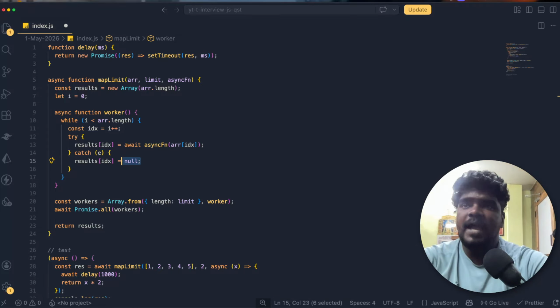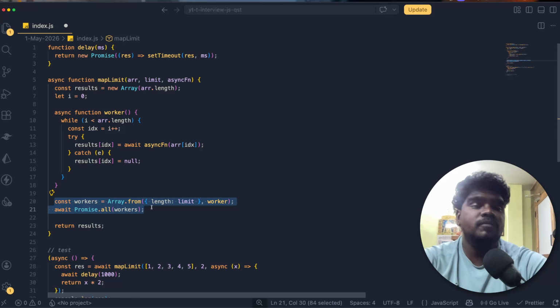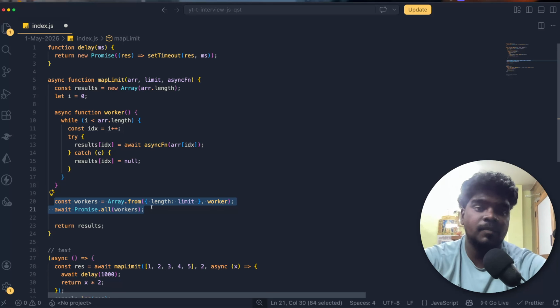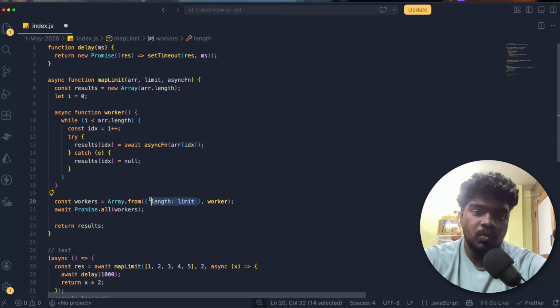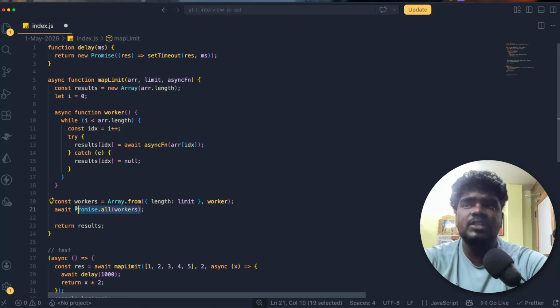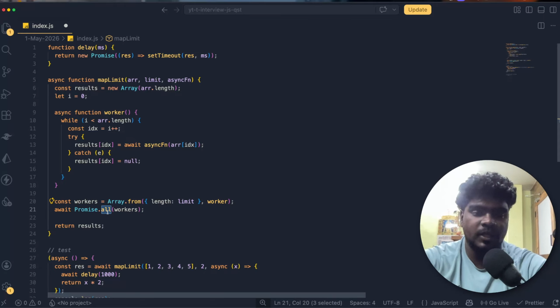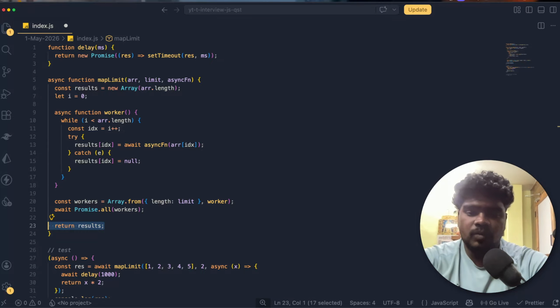Okay, and now we have to create the workers and make sure all the workers accomplish their task completely. Nothing should fail. So based on the array, we are creating an array of workers based on the limit. That's the important part. All the workers need to complete successfully, that's why we wrapped it inside Promise.all. It needs to be resolved. Okay, that's why we are using this. And then it needs to return the results in the exact same order.